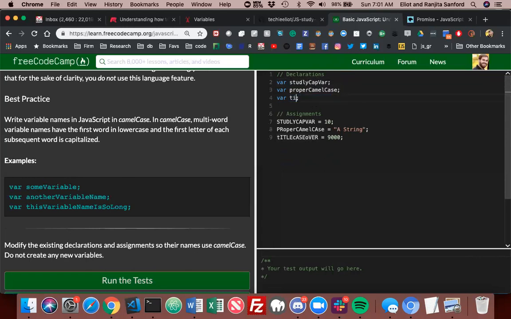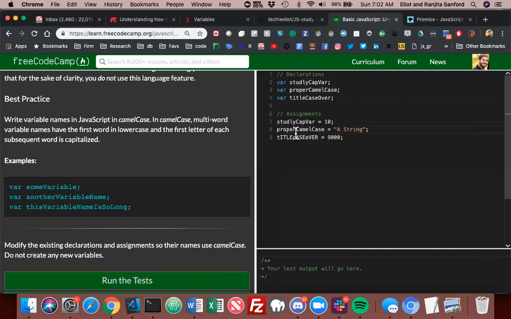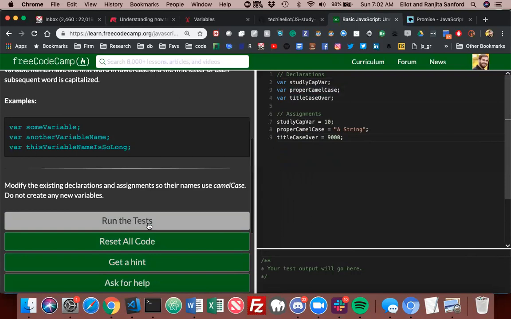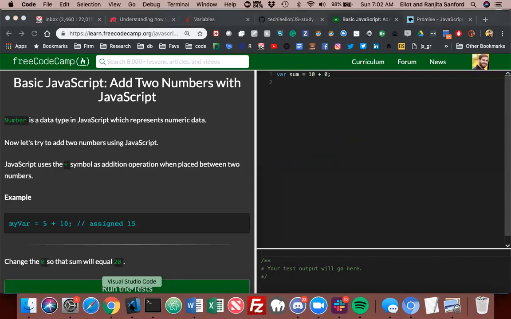And then titleCaseOver. All right. And then studlyCapVar, properCamelCaseVar tab, titleCaseOver. All right. And it should be correct. I won't do this one because this one's pretty basic. I won't copy the code. Okay. Let's go to the next challenge. I'm just going to make a note of that.